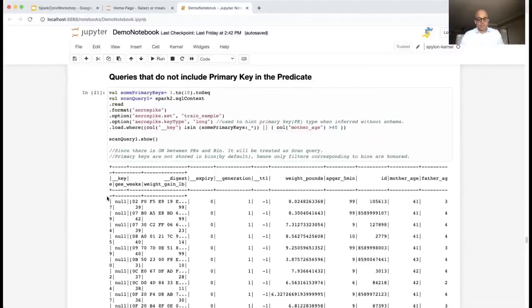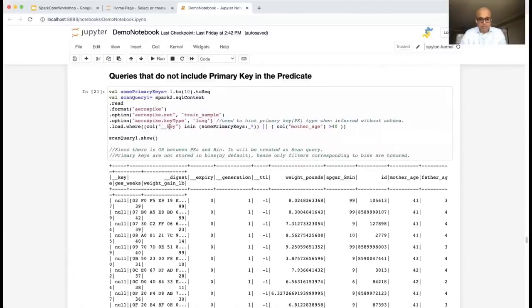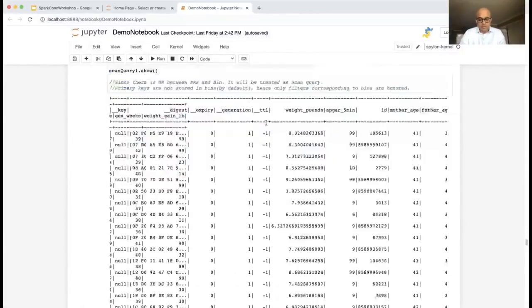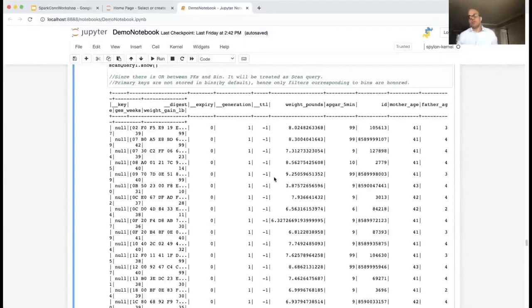So in this case, we indicated the column underscore key is in these sort of values, and there is some column or bin which has mother underscore age greater than 40. Since there is an OR operator, that means we cannot convert it. However, we can do the OR over two primary key queries, but anytime there is an OR between a primary key and a bin, it's slightly different. OR between primary keys and primary keys is still a primary key query, but OR between primary keys and bins is not a primary key query.